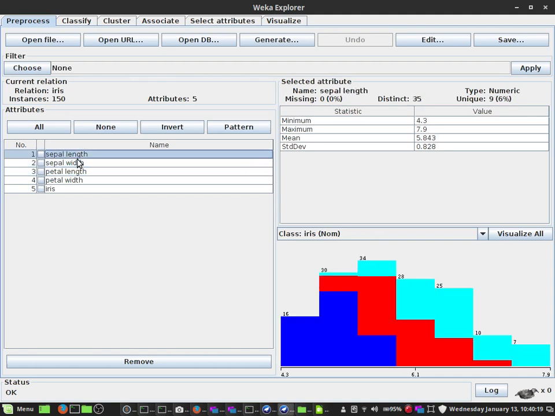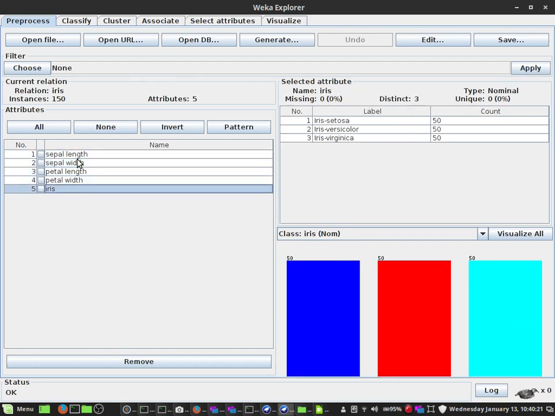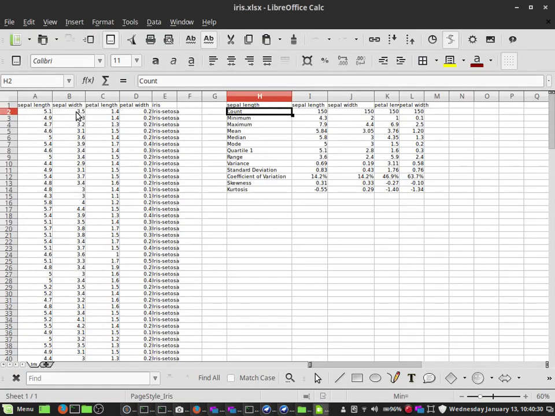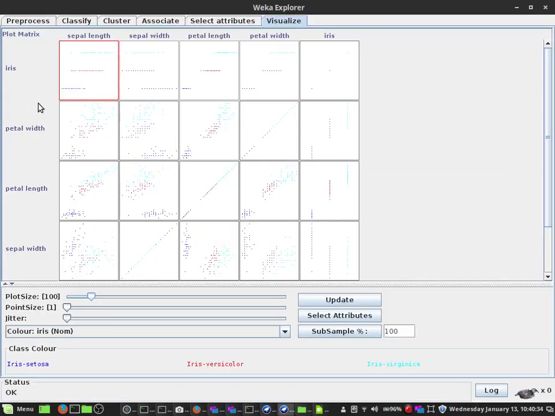You can look at the mean, the standard deviation, the max, and the min for each. Another great tab that I like using on Weka is the Visualize tab. So over here, if we go back to the Excel file, you can see there's the sepal length, the width. What it does is it plots each of them versus each other. It's a little bit hard to see on the screen here, but you can see, for example, this is the petal width versus the sepal length, and you can see the petal width versus the petal length.